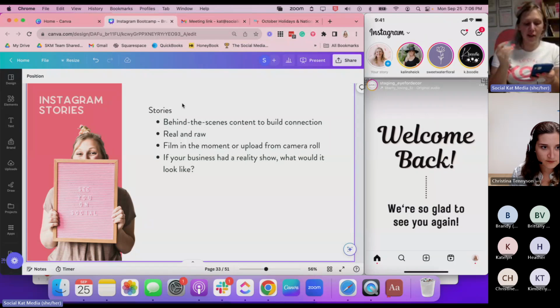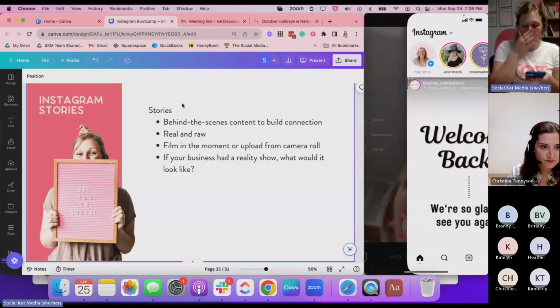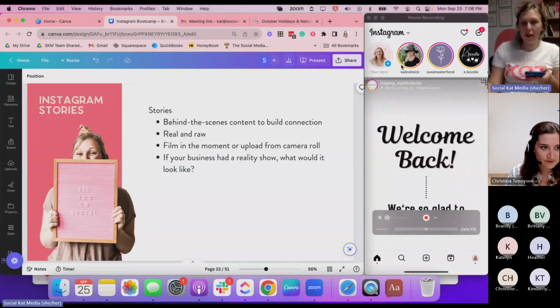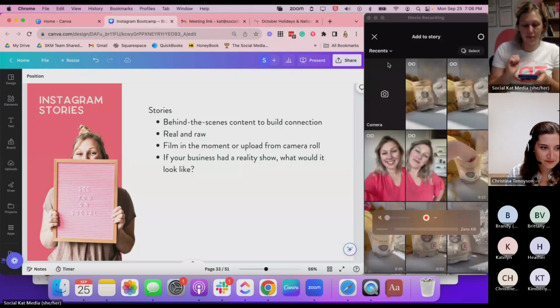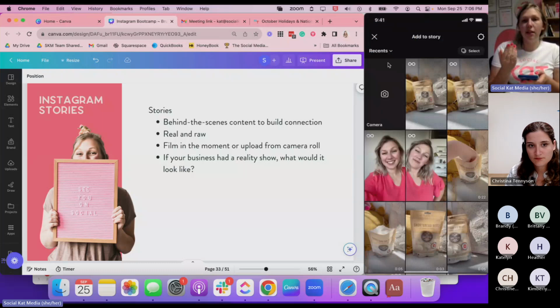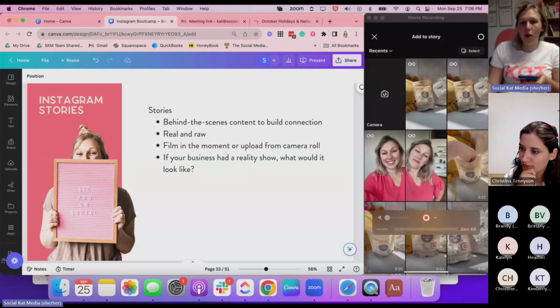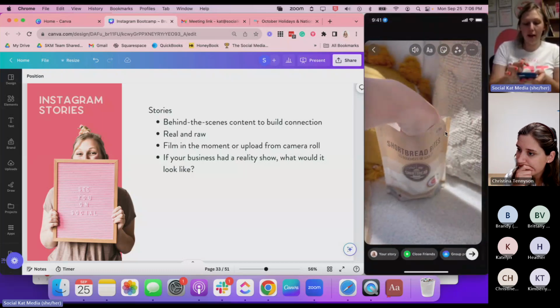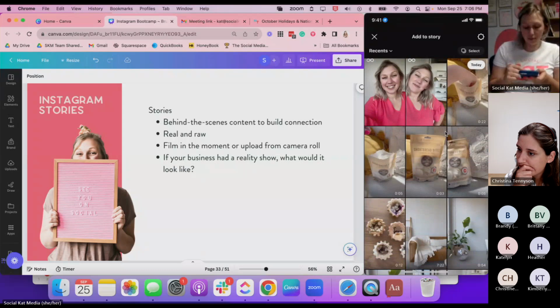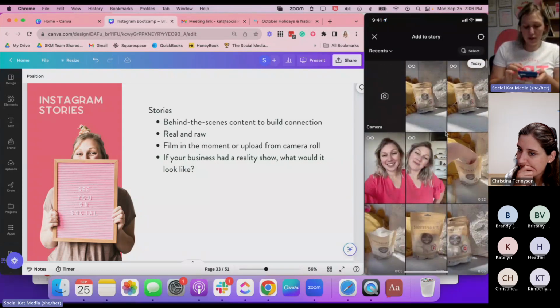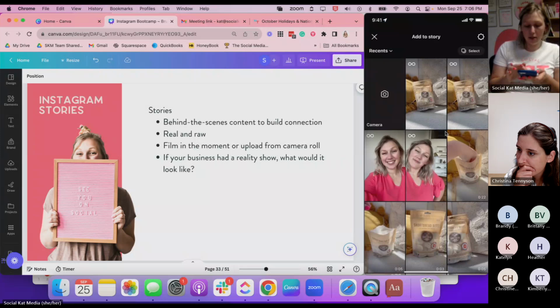So when we're thinking about creating a story, I'm on my home feed and I'm going to swipe to the left to open up the stories creator, or I can see the little plus sign there and that will also bring it up. So by doing this, I can either take a photo using the camera icon or select a photo or a video from my phone screen. So I'm going to choose this photo here.